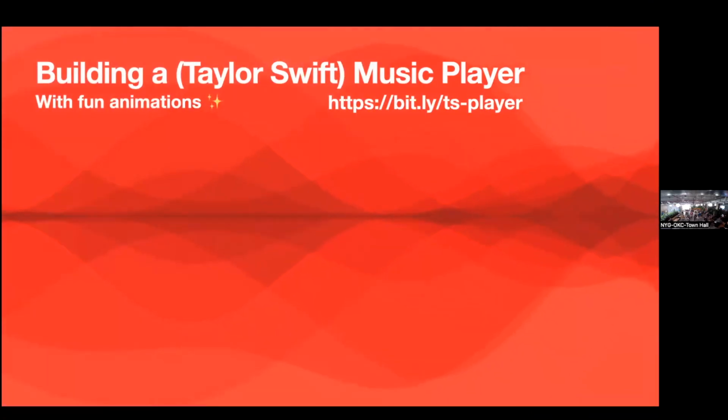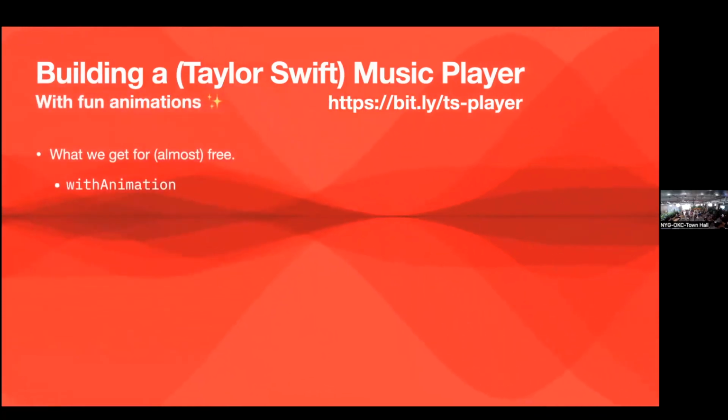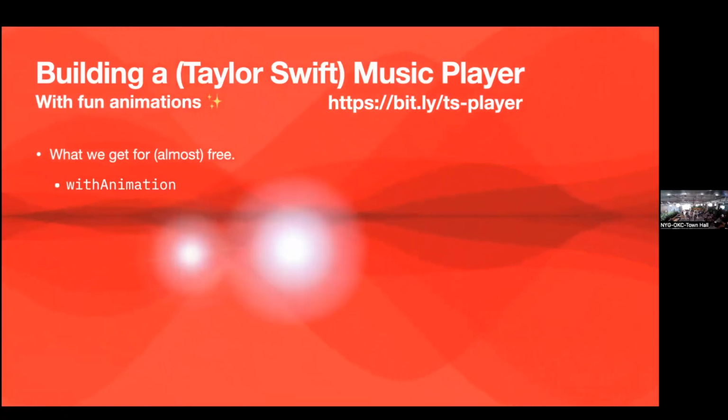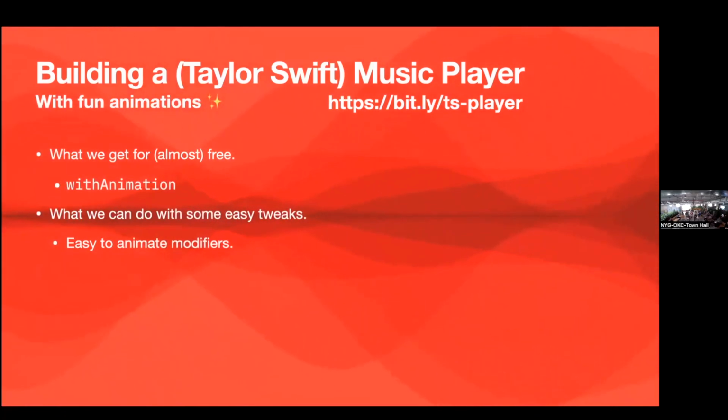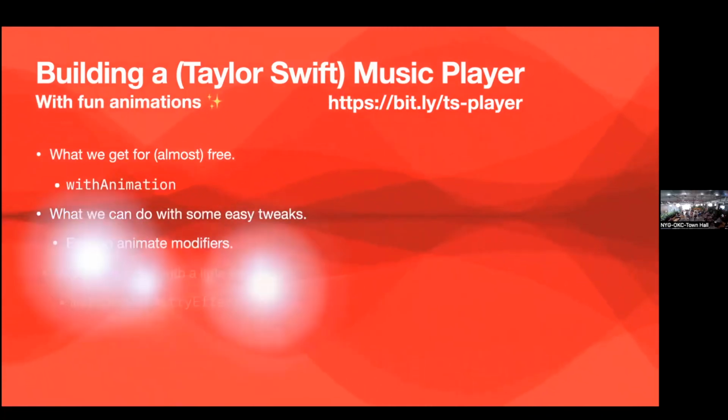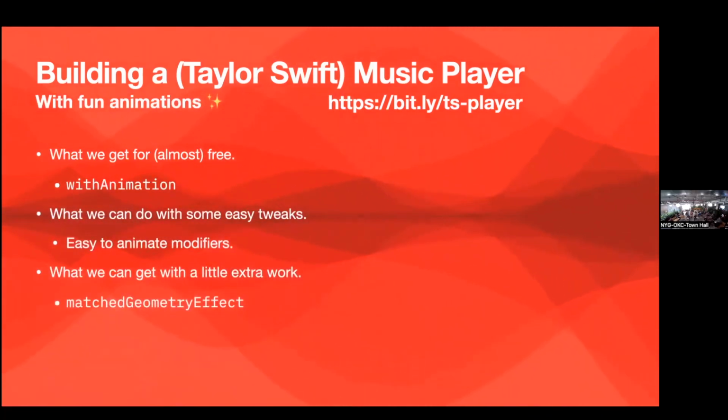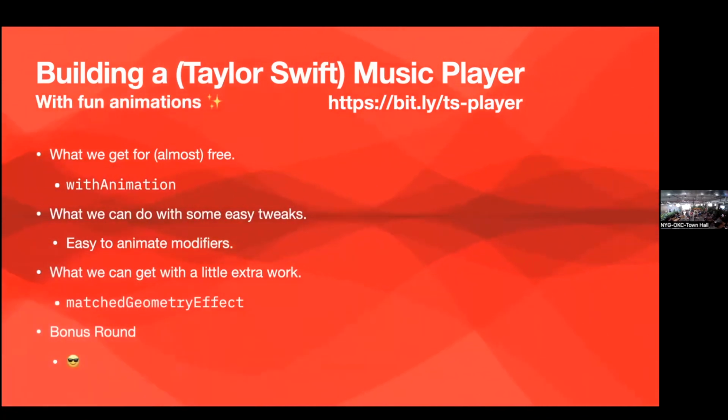So today I wanted to go over building a Taylor Swift themed music player. If you want to follow along at home, you can go to bit.ly/ts-player. So we're going to talk about some animations, sort of what we get for free out of the box with the with animation modifier, what we get with some pretty simple tweaks, and what we can do with a little extra work, and talk about match geometry effect. And then finally, if we get to it, there's a bonus round where things will probably go off the rails.